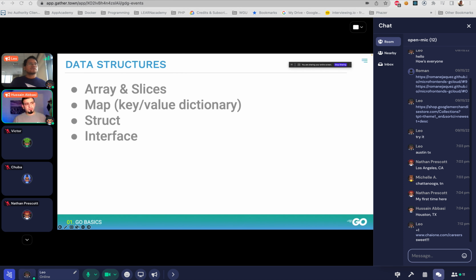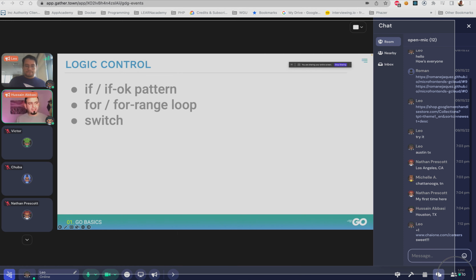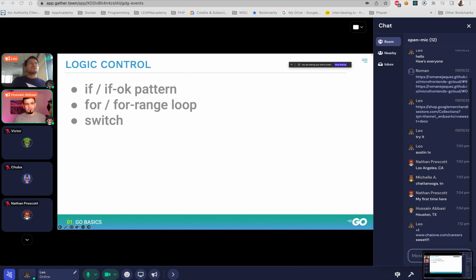It does support data structures like arrays and slices. So we'll talk about those. It has a map, struct, and interface. So interface, for you JavaScript developers, is like any, right? So you can essentially have an empty interface and it could return whatever you want it to return. Logic control has if, for, and switch. The for range loop is my favorite, and you will see why. And the switch is a little different in Go than it is in some of the other languages.